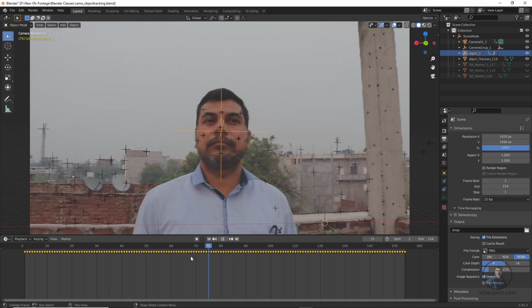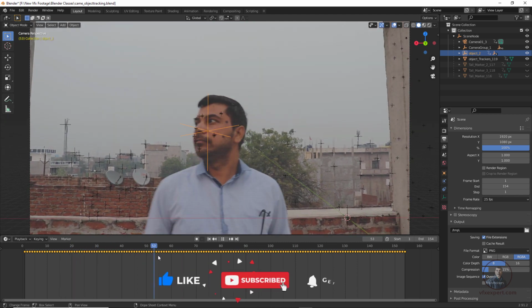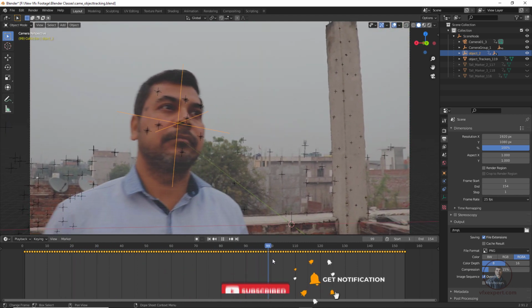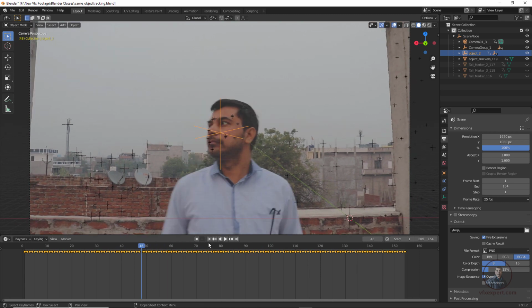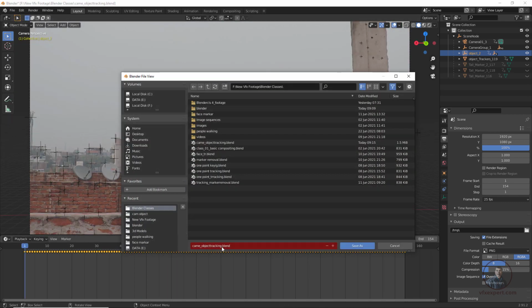Now you can see all your locators are placed at the exact positions as in PFTrack, and this is matching. This is looking good. Then save our scene here: click on File, Save Scene As, give it a name, and finally click on Save.